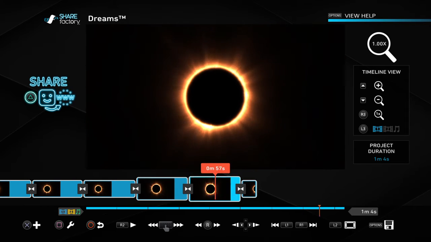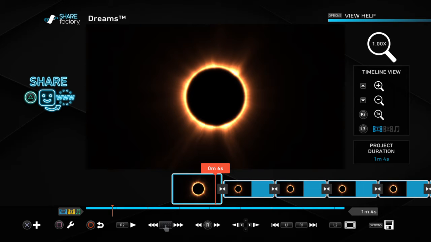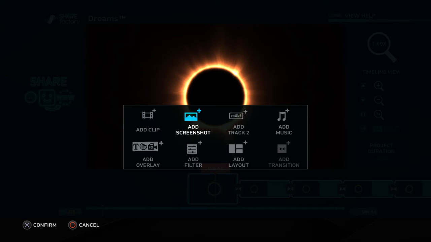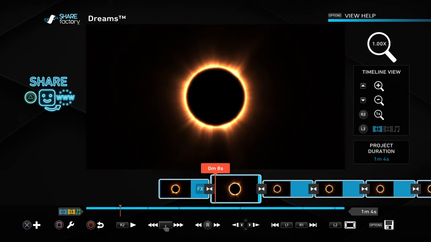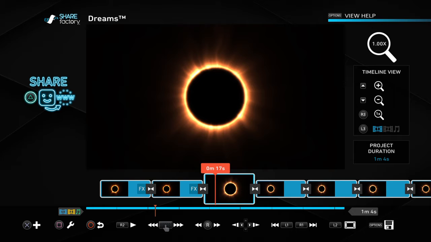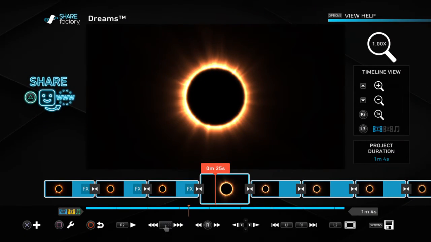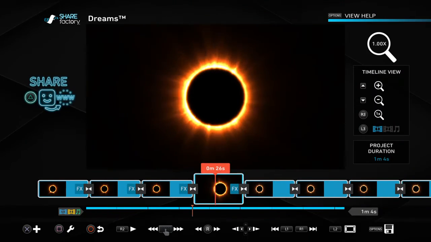You don't need to add a transition on that one, actually, I don't think. So what you do now is you come over to the first one. And you go to add. And you add filter. You put saturate on each one. And for saturate, it's the same thing. It's really up to you on what you think looks good. Add filter.